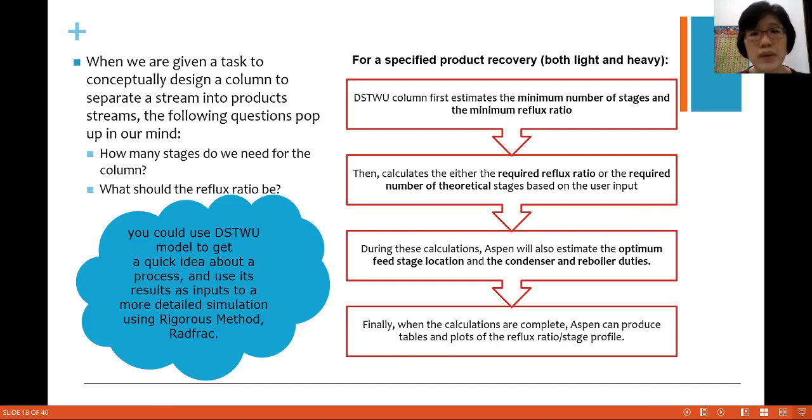For example, later on if we shift to RadFrac, then you need the process parameters from the shortcut method to proceed. So in order to use the DSTWU, we have to first specify the product recovery. As shown on your right hand side, there is a process flow. So you have to first specify the product recovery for both the light key and heavy key.